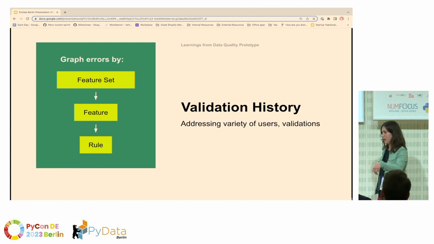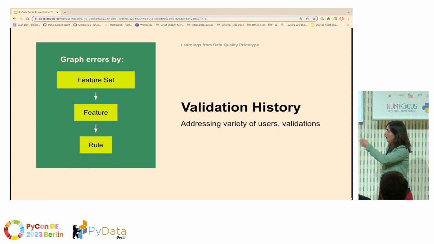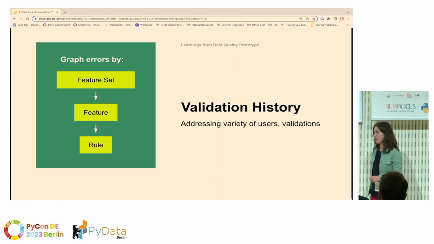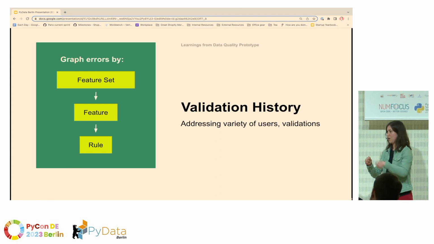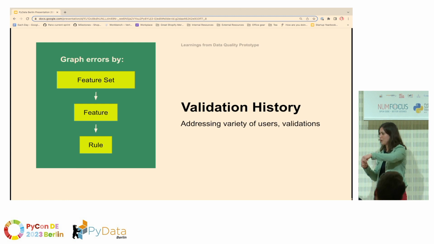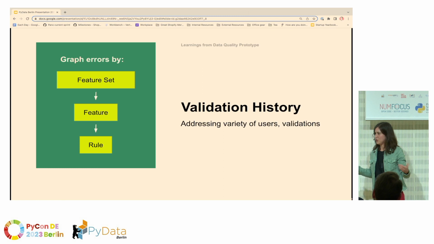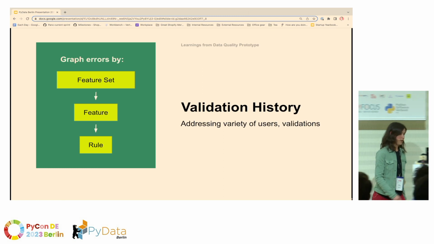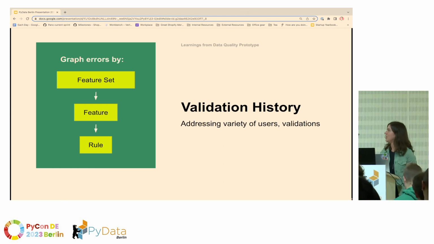To be able to debug what's going on, they need to know what rule specifically failed and understand, okay, at what point in time did this rule start failing? At what point did we start getting negative values for sales or something like that? Because I really wanted to show you we did actually build it all.